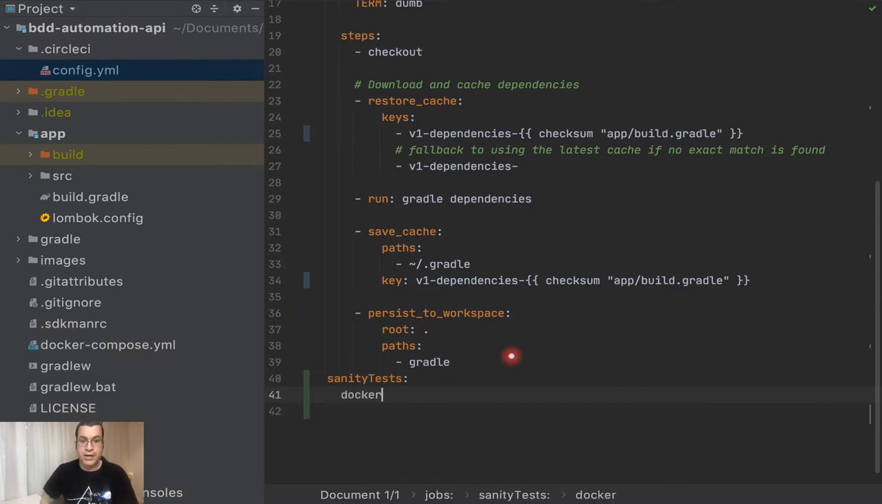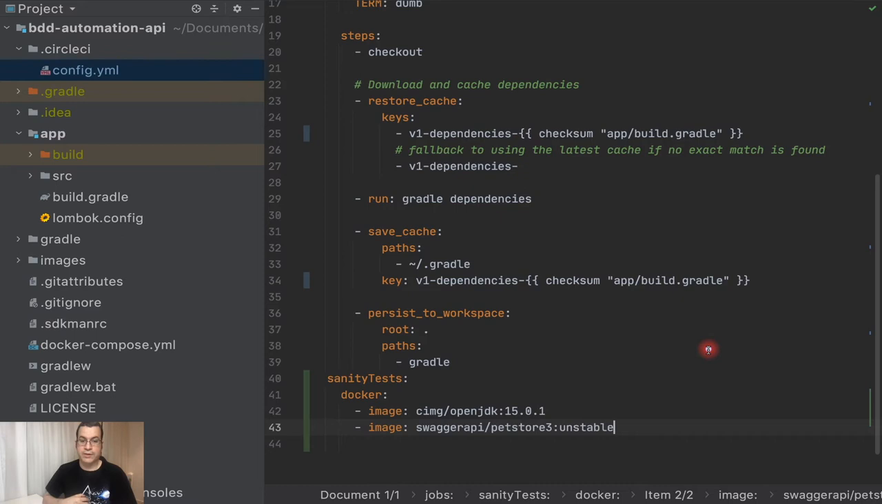So I'm going to say I want a Docker image, right? And the Docker image that I want is the Java one, so I'm using OpenJDK 15. Another image that I want is our application, the Swagger application, right? So that's another image that I want.